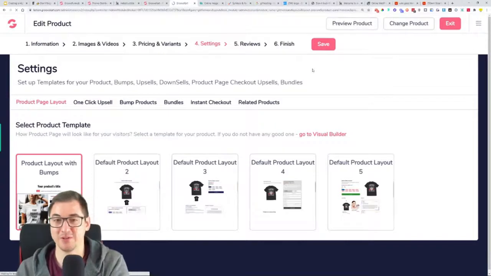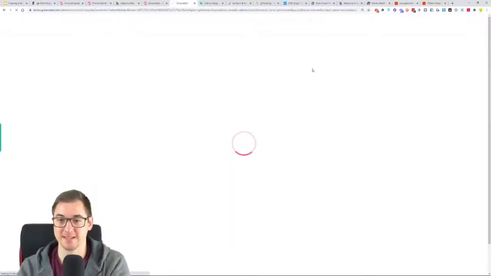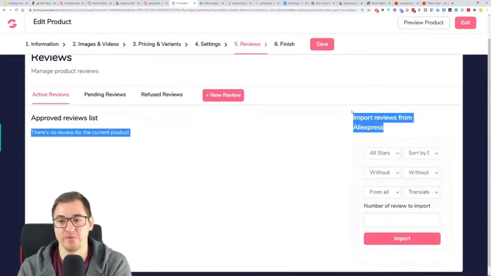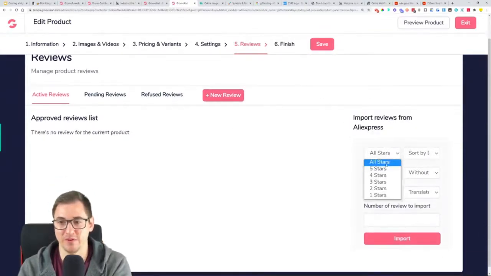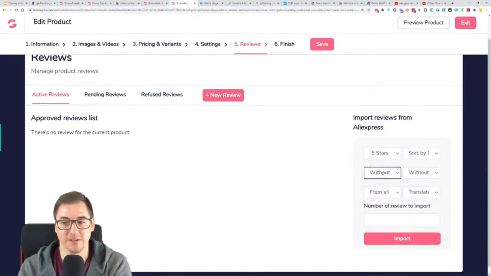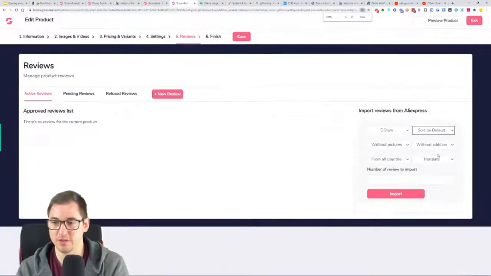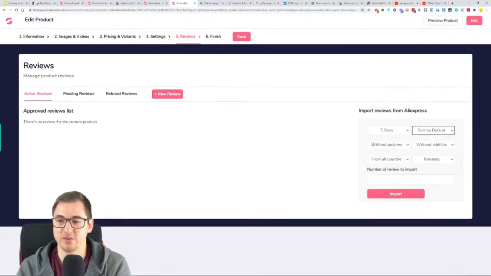And this is what's funny. I didn't even know that this exists. In case you pull in your product from AliExpress, you can import the reviews from AliExpress. So you can put all stars, 5-star, 4-star. Let's just do 5-star without pictures, with pictures. Let's just do without pictures. Sort by default. Let me just zoom out so that we can see more. Sort by default, without addition, feedback from countries, and translate.